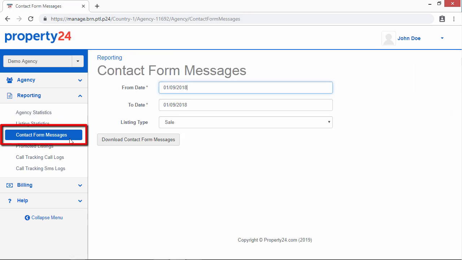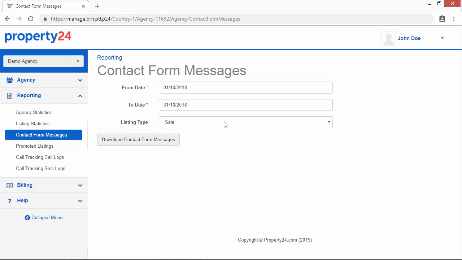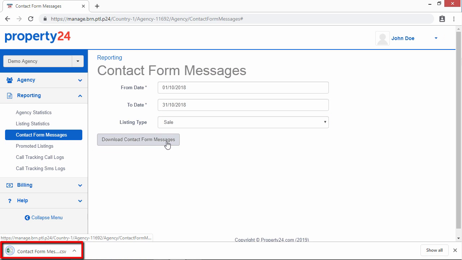Contact form messages lets you download the details of all the contact form messages submitted by users on your agency's listings. A specific period can be selected, as well as a listing type. Then click Download Contact Form Messages and the results will be downloaded in a CSV file. The CSV files can be opened in Microsoft Excel.